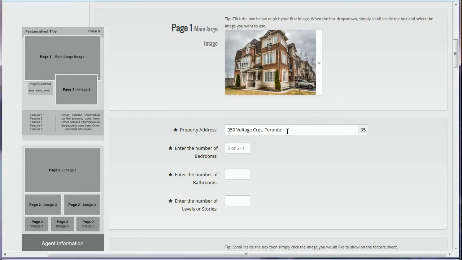So the next thing we're going to enter is the property address, the number of bedrooms, bathrooms, and stories. The property address automatically gets pre-populated into this field here. It pulls the information from when you previously selected the property address, so that's a good thing. What I will need to enter is the number of bedrooms. I'm going to say 3 plus 2. Bathrooms, I'm going to say 3.